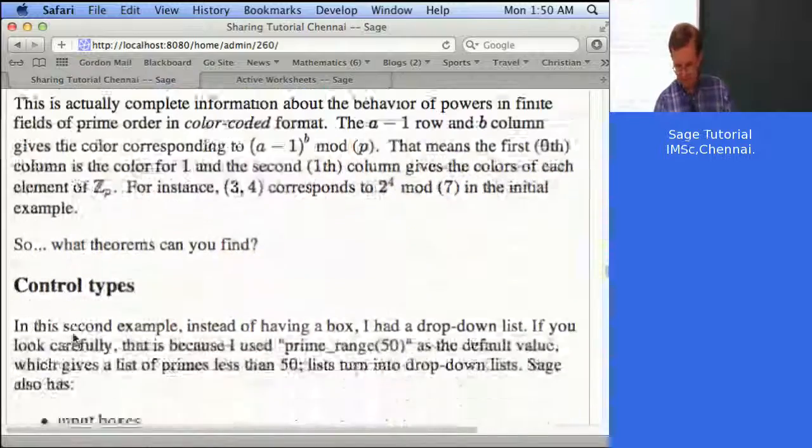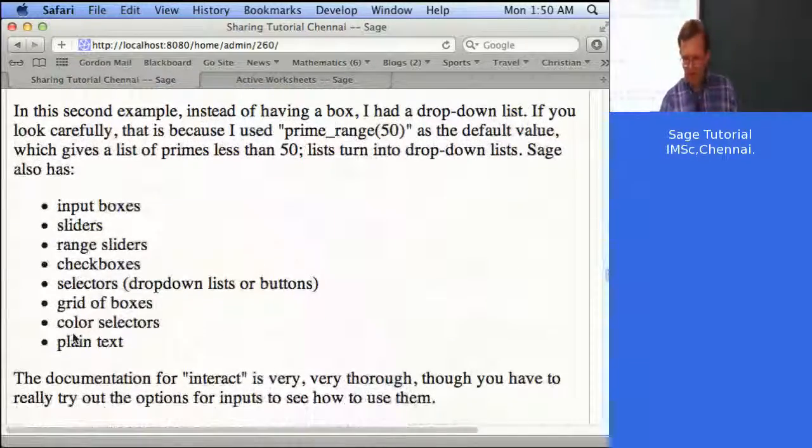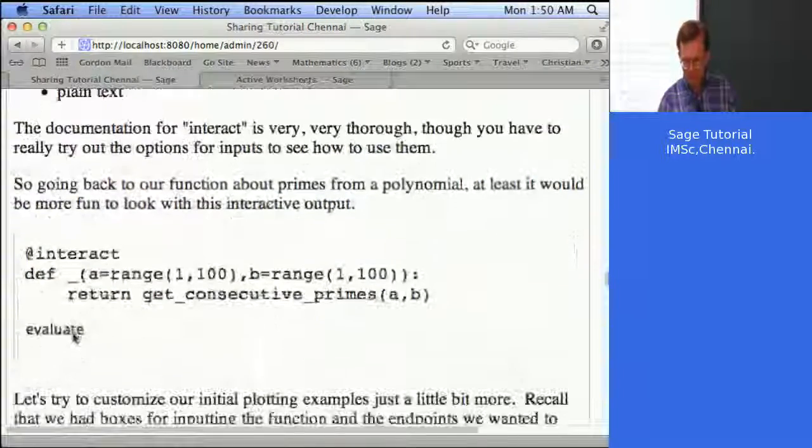And we just talked about this. There's many other control types. So, Amri, this is the question you were just asking, right? If prime range 50 is the value, then I get a list of primes less than 50. And then there's check boxes, grids of boxes, color selectors, sliders. And the documentation for interact is quite thorough.